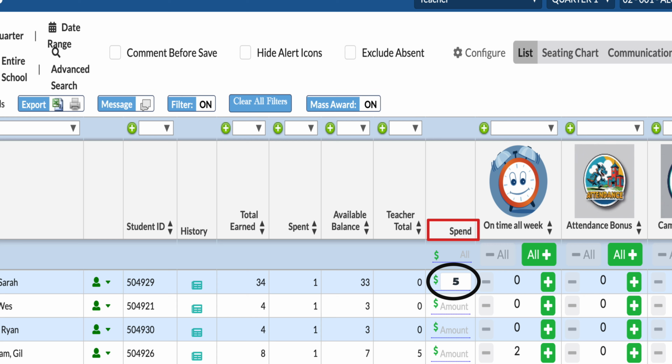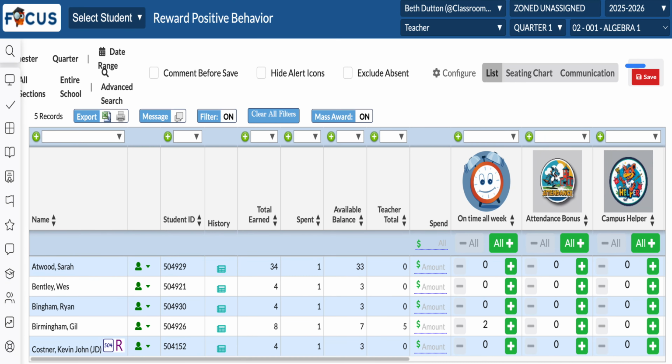If the entered amount exceeds the student's available balance, it will automatically adjust to match their balance. To spend the same number of badges for all students, enter the desired amount in the Spend column next to All. And don't forget to choose Save in the top right corner.